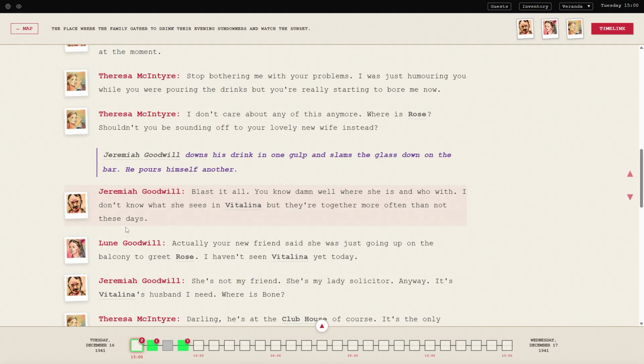Okay, so they hang out. Actually, your new friend said she was just going up on the balcony. Is that the same as the observation deck? That's not the observation deck, is it? To greet Rose, I haven't seen Vitalina yet today.